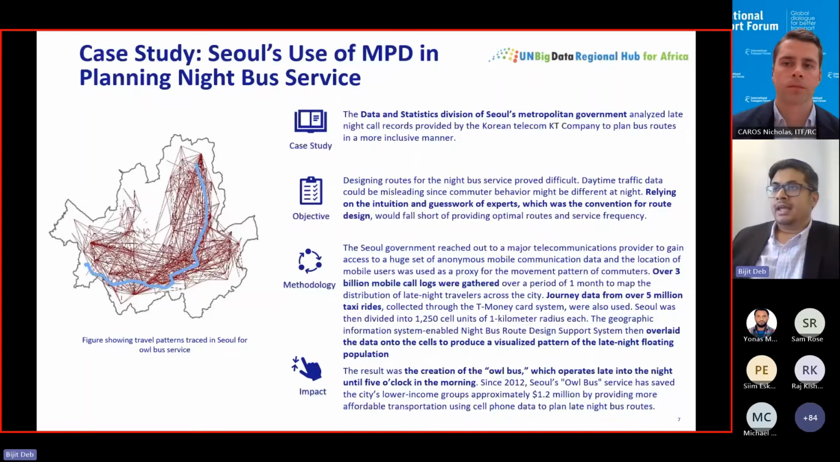And the result was the creation of the Owl Bus, which operates from 9 to 5 o'clock in the morning, serving the people from the lower income group. And they have saved approximately $1.2 million by introducing this bus service.